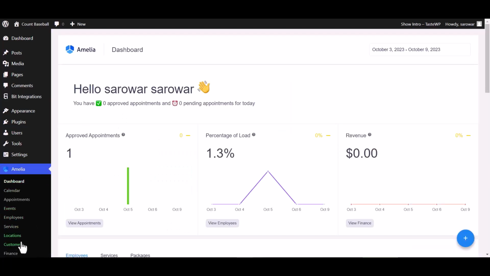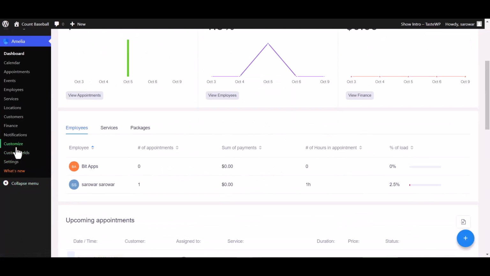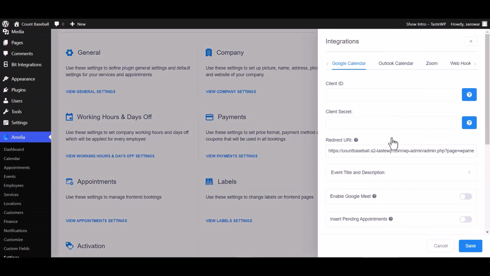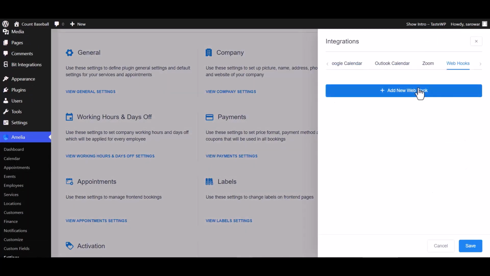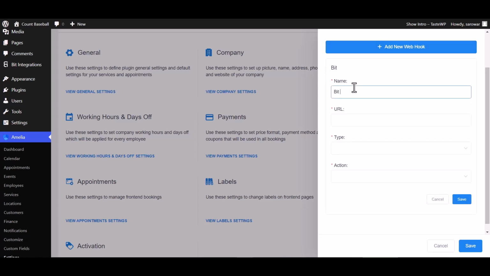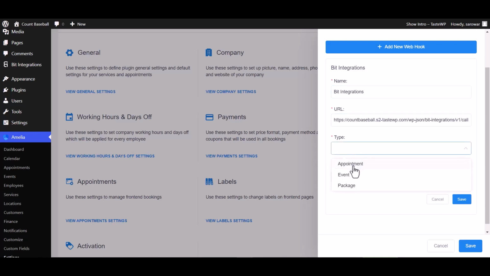Go to Amelia Dashboard, and go to the setting. View Integrations setting. Webhook. Add new webhook. Give here a meaningful name, and paste the webhook URL.